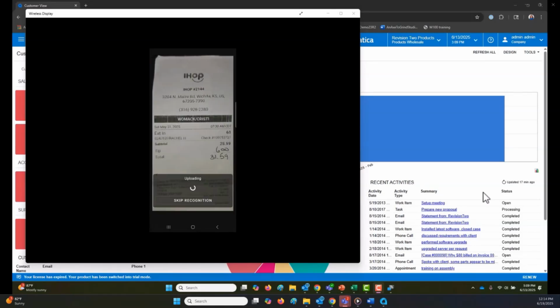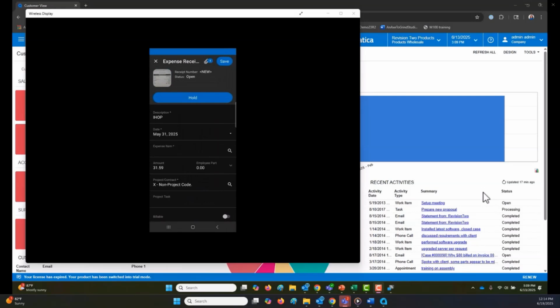It is going to do some recognition. It's going to find the dollar amount, the company name, dates, and anything that is highlighted in the orange. That's what it has recognized for you. So you've recognized it, and you click the check mark, and it filled that information out for me.